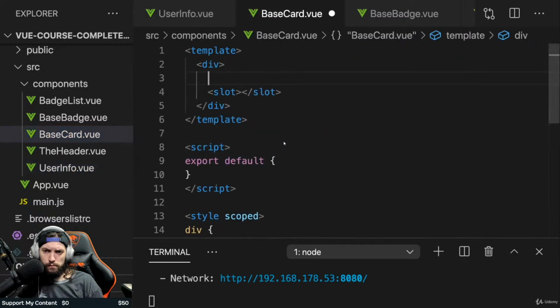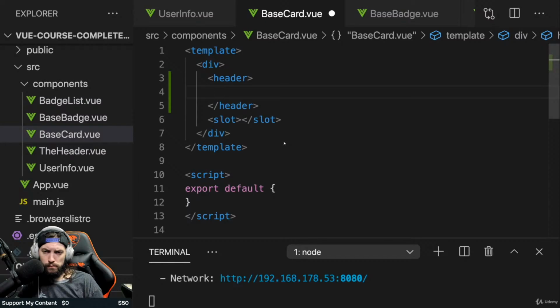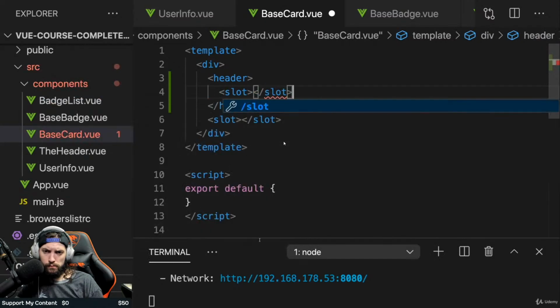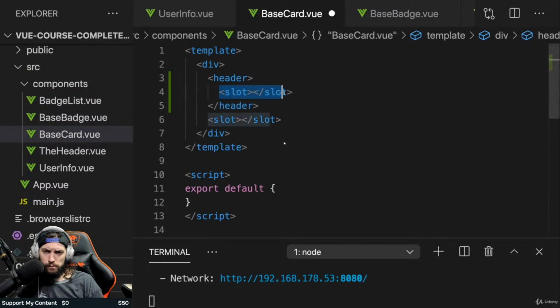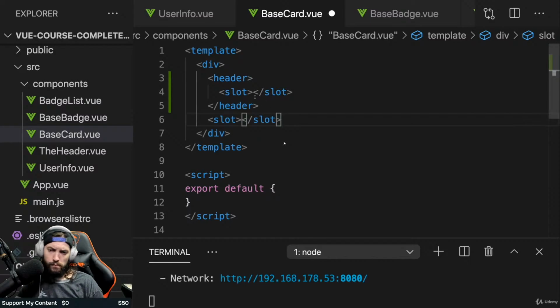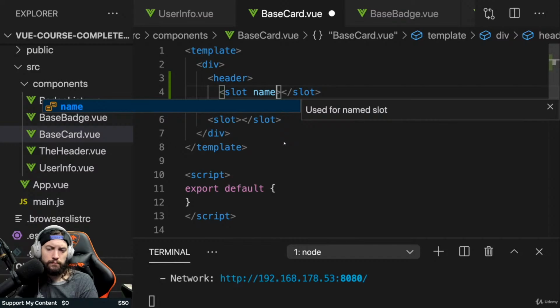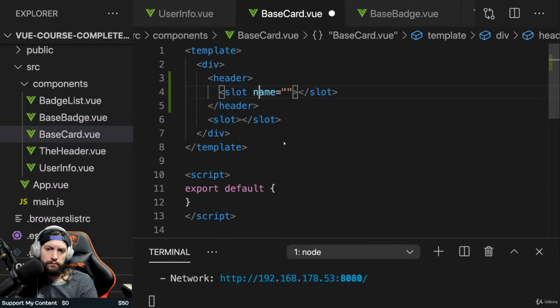So here in base card, we could add a header component to ensure that we always have the same structure for every card, for example. And then here, we also want to add a slot, like this. But of course, now we have two slots, and therefore, Vue wouldn't really know where the provided content should go. So that's why, if you use more than one slot, you can add names to slots with the name attribute on the slot element. And here we could give this a name of header, but that name is up to you. Can be anything. Doesn't have to be the wrapping element's name.